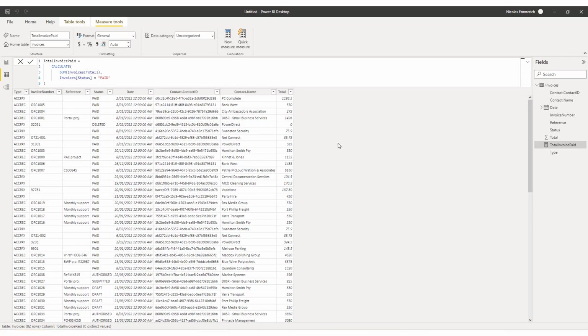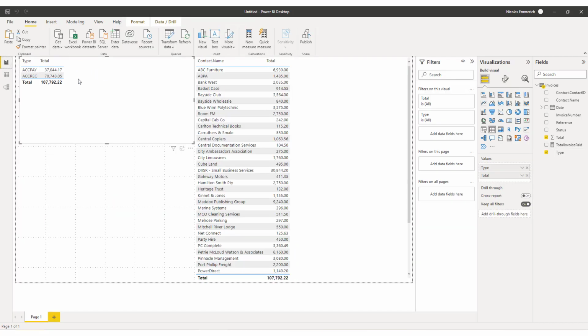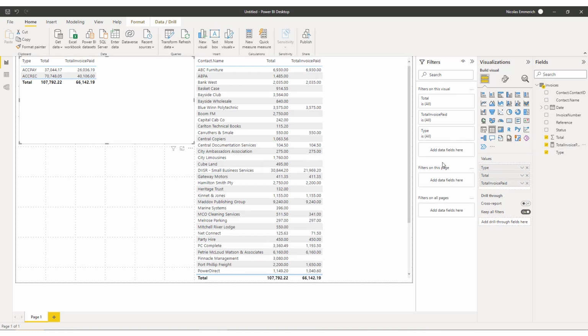Now once we've done this, we can return back to our Power BI model and drag this measure onto both tables. If we do that, we can see it's calculated the different amounts. Notice that the total is the same for both tables because it's using the same source data, but on each individual row, it's calculated different figures.